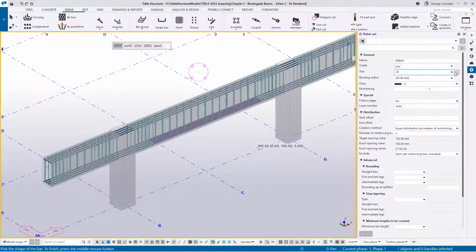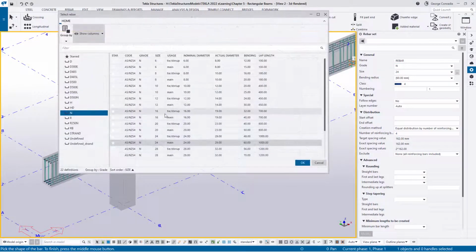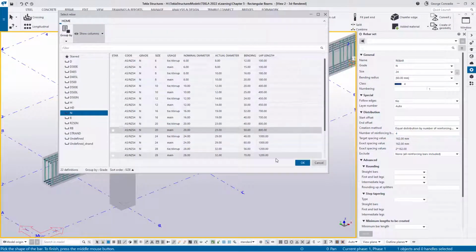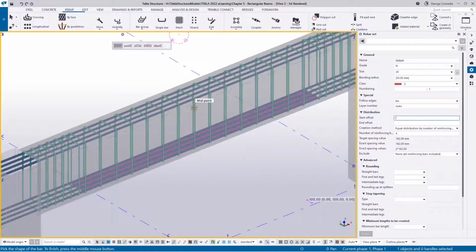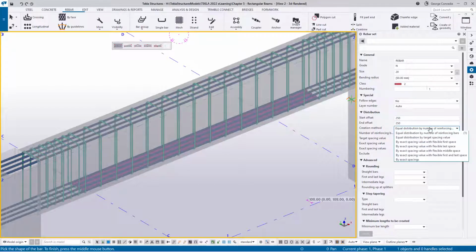This time I will specify an N20 main bar, and I will pick a red color for our distribution. For the offset at the top, that's the distance from here where the first one's going to start. I'm just going to pick a value. I want these bars to be 300 apart, so I'm going to pick 250 from the top and bottom. Then we're going to target 300. Let's see what happens when we do that.